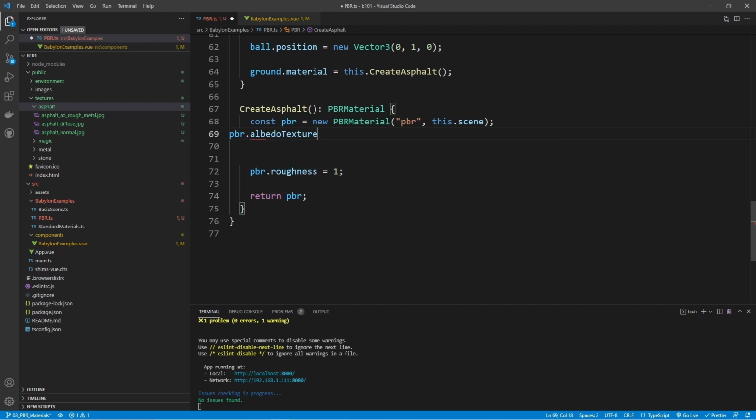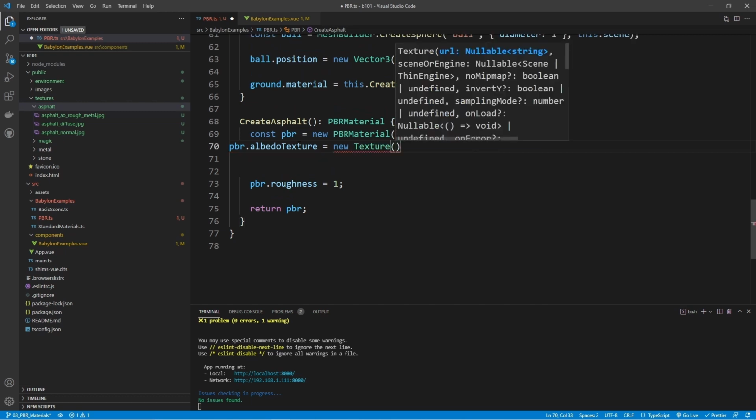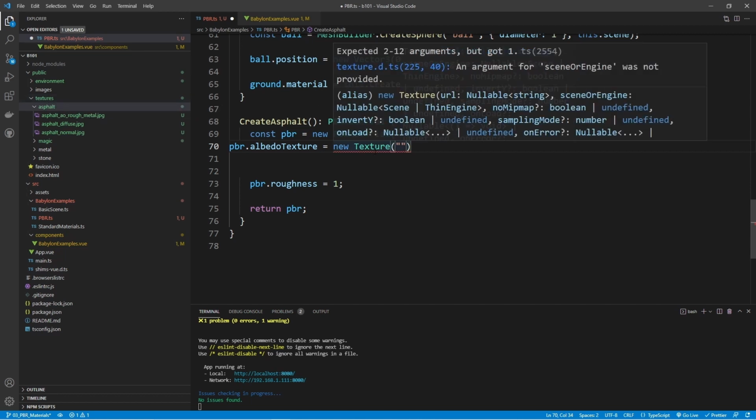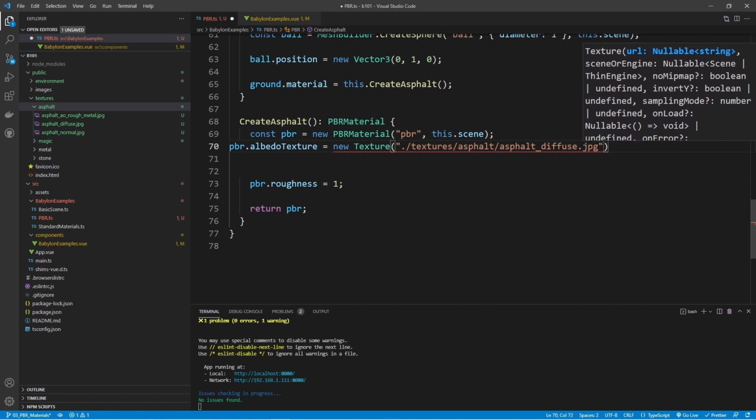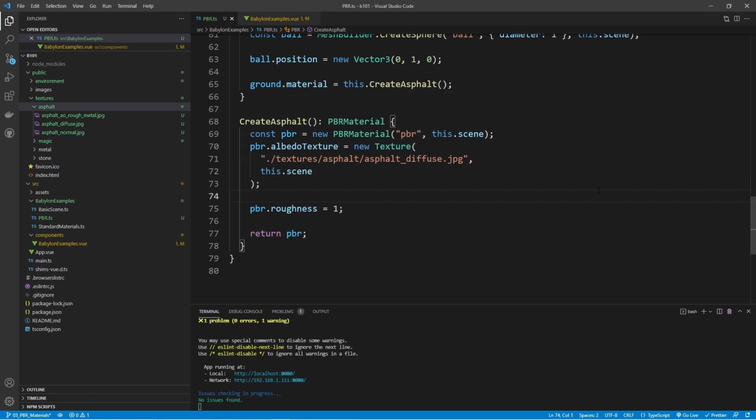So the albedo texture, we're going to do this inline. Before we did this separately, but we can also do this inline. There is a slight issue doing it inline, which I'll mention in a moment. So I'll set this equal to a new texture. And we want to provide the path. That's going to be the public textures asphalt folder. All right, so we added in the albedo texture. Again, we're using the diffuse map for that.